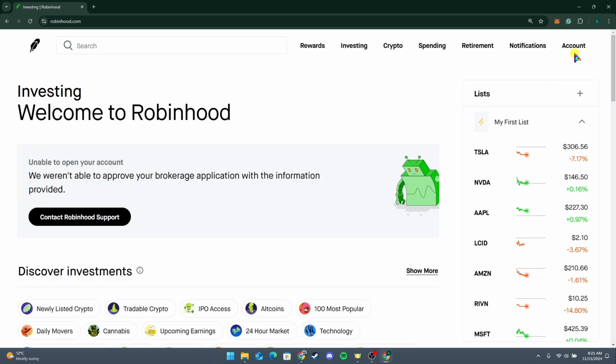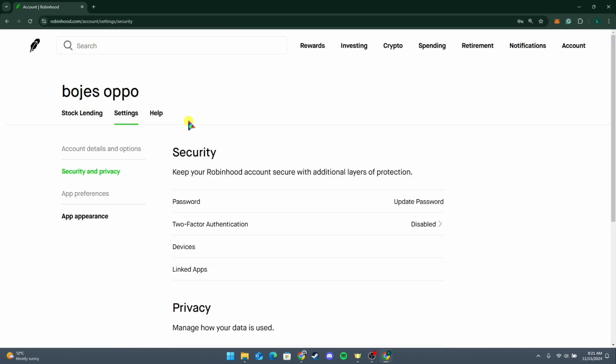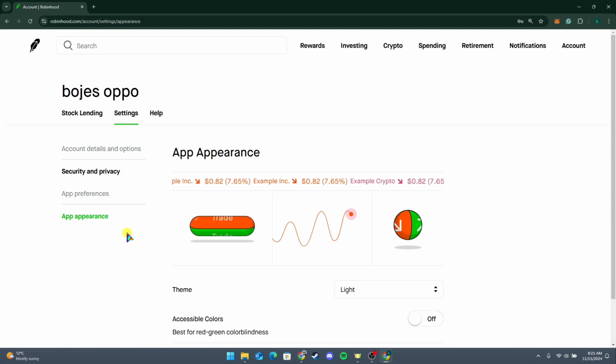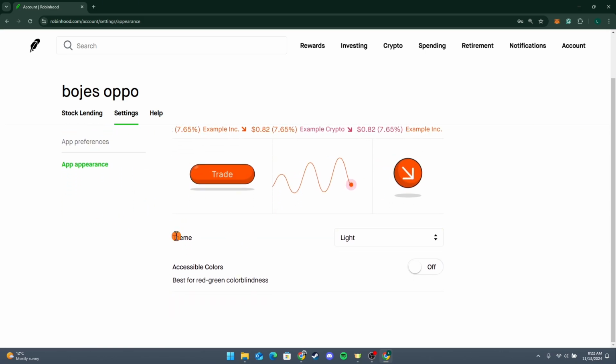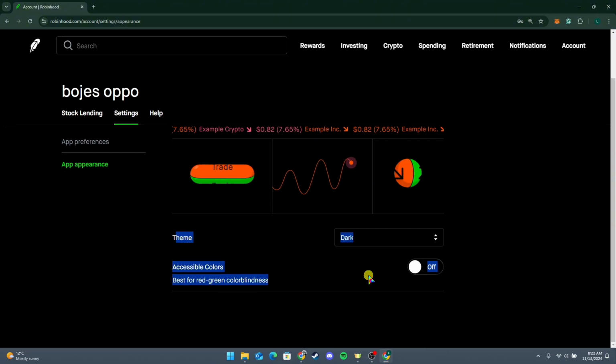Now click on Account option at the top right corner and click on Settings. After that, you will see App Appearance option here. Click on it and you will see a theme. Now click on this drop-down menu and click on Dark.